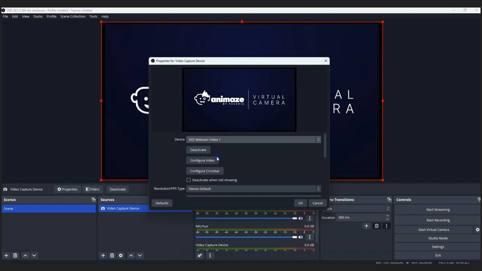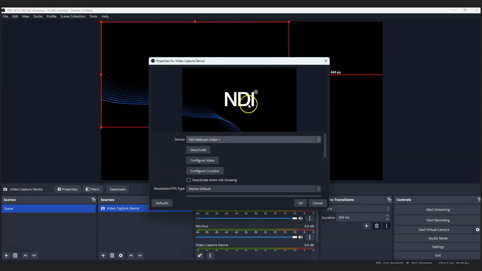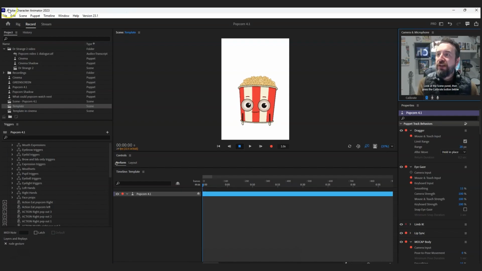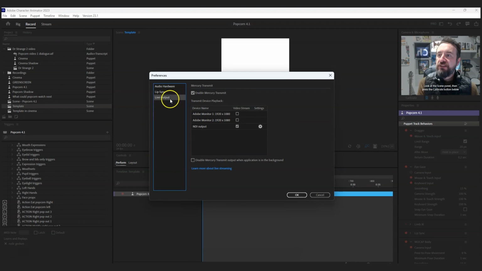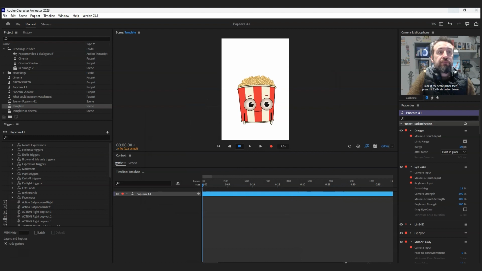However, if you click on that, at the moment, you're going to see my character pop up in a second. But it won't do that until you've done a couple of things first. In Adobe Character Animator, you're going to have to go to Preferences. And you're going to go to Live Output. Once you've installed your NDI, make sure you turn off Adobe Character Animator and turn it back on, and then you should see this option here, NDI output. Make sure you click it for video stream and put OK.